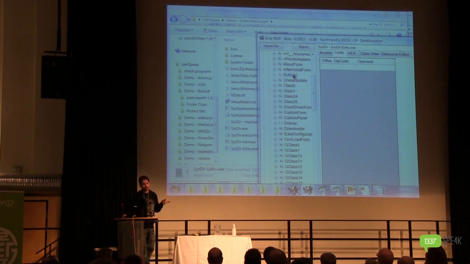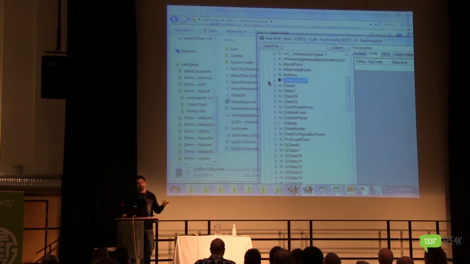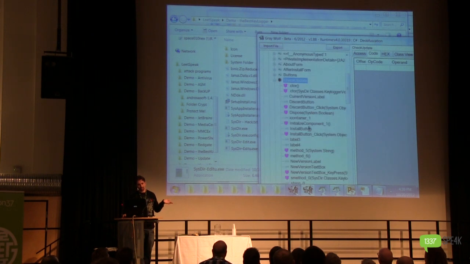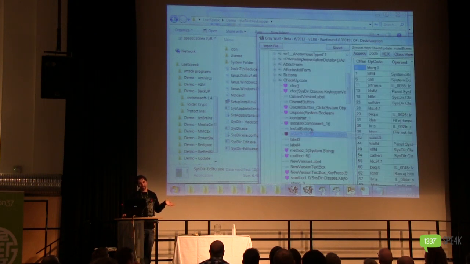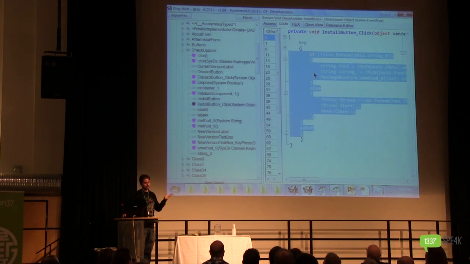You might be thinking to yourself, why is there something like after install form? How did that come back, right? It turns out there's metadata all over your forms, and you can use that to inform the name and be able to get well-named things back, like check update. And now I have install button click, and there you go. This protected application becomes an easily viewable and editable application. When they do it programmatically, we undo it programmatically.